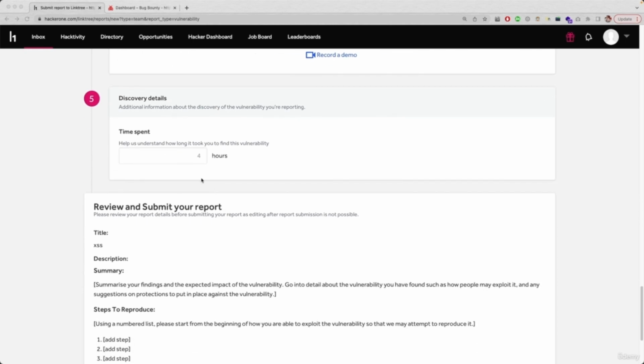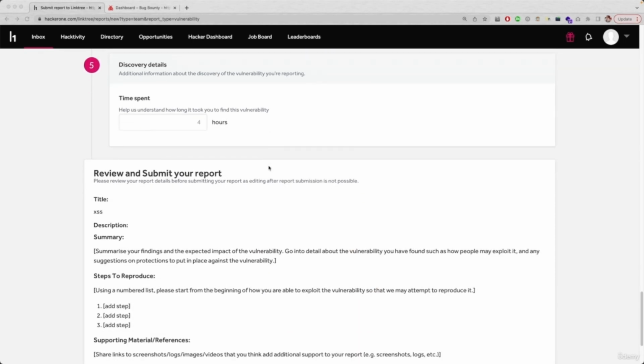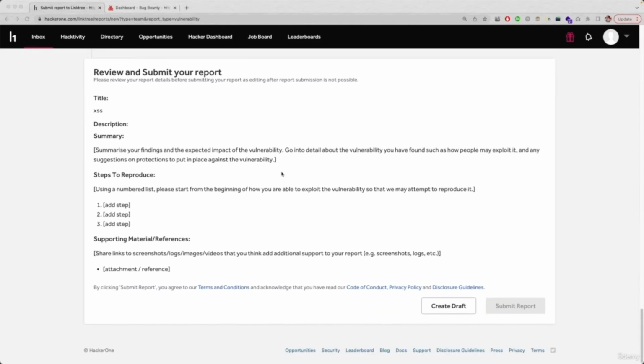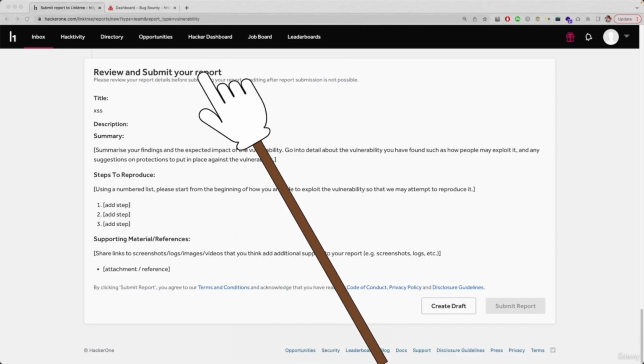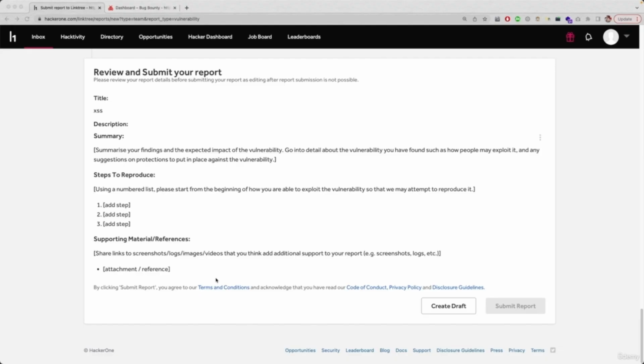If you scroll down, again, there's some optional stuff, how long it took you to discover it. It's not really that important. And then in many other cases, for example, if you look at the PayPal program, there's much more information that you will be asked for, but nothing out of the ordinary. If you manage to discover a bug in that platform, then you are familiar enough with it and you will be able to fill up that information based on the bug that you discovered.